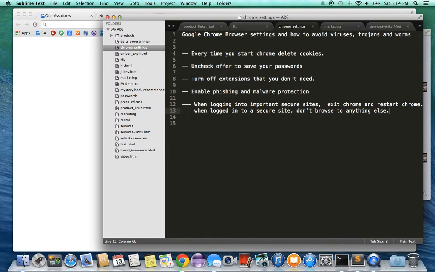One of the first things you want to do is to make sure that every time you start the Chrome browser, it deletes all the previous cookies. The reason is that cookies may have some information about secure sessions, and you don't want some virus or worm being able to use that information unknown to you. So I think it is a good best practice that when you restart the browser, it should delete all the cookies. And I will show you all of these things.